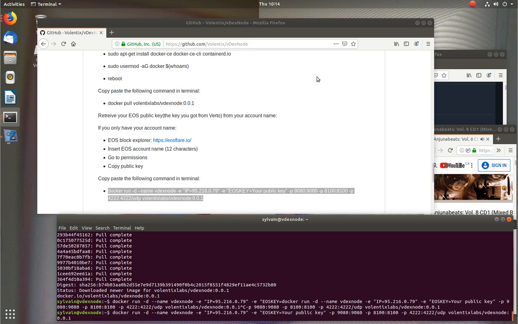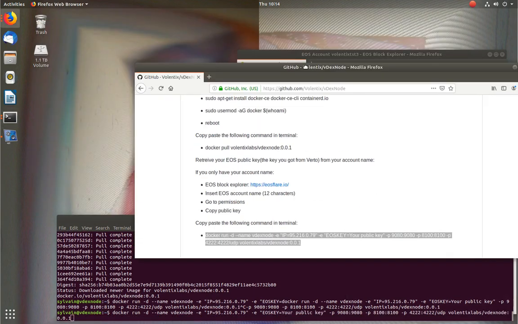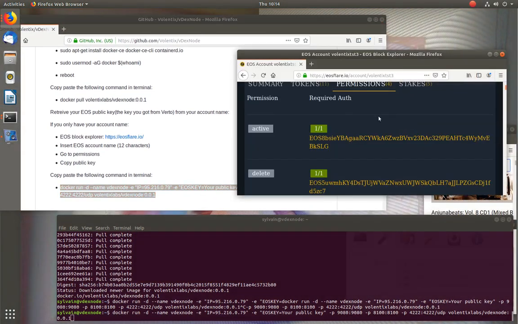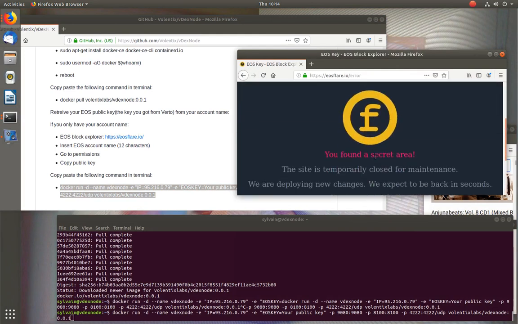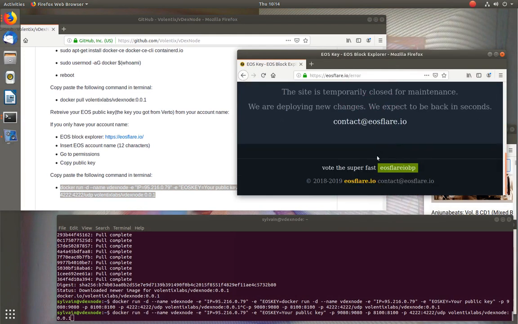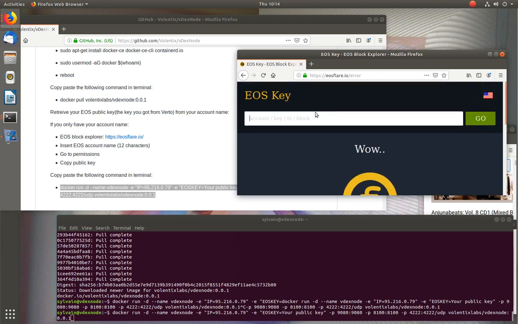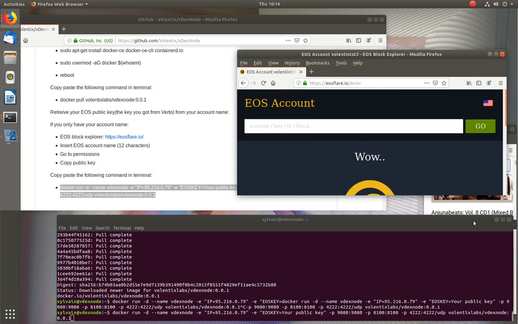So if I go to EOS Flare here, copy the active key, so Volentix test 3, Volentix test 3. Okay, something's going on here. Just give me a second.